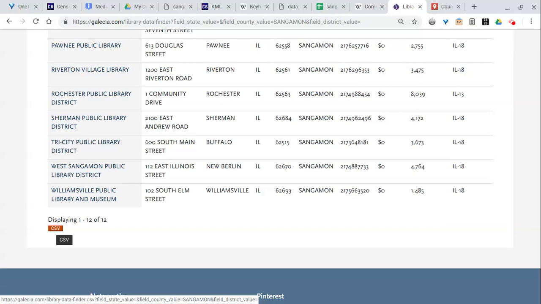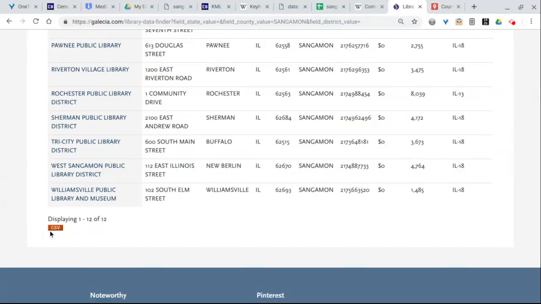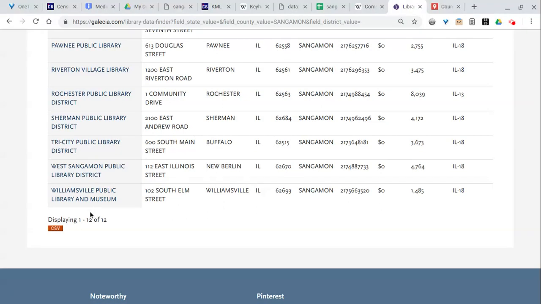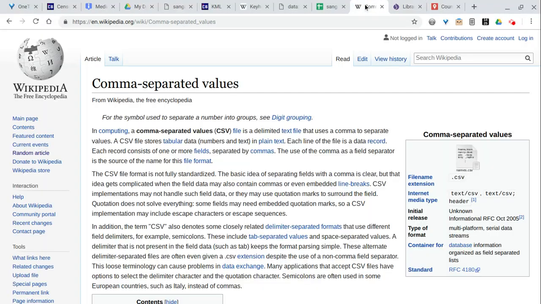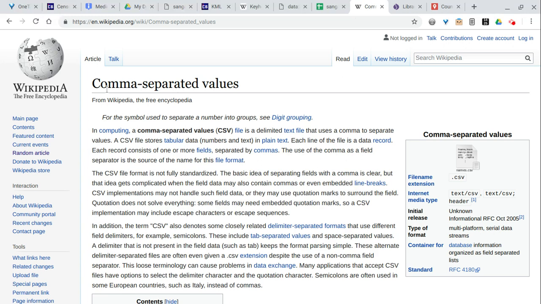between software, between applications, different organizations, etc. So whenever you have a table of data like this, it's very common to see it in CSV format. So let's look at that a little closer. CSV stands for comma separated values. It's basically just plain text in rows, and the data within each row is separated by commas.